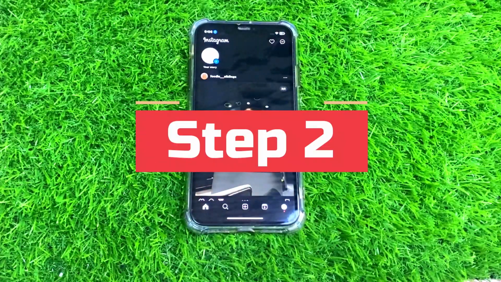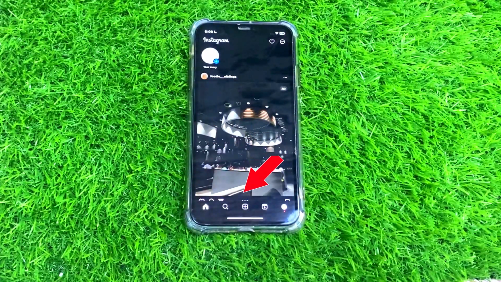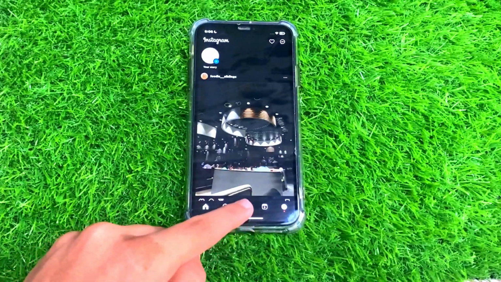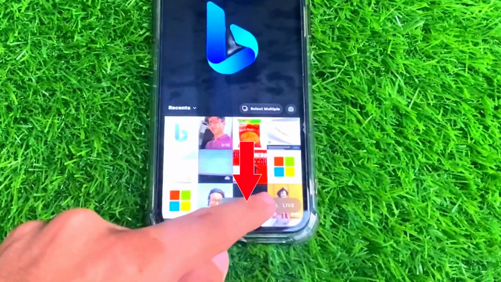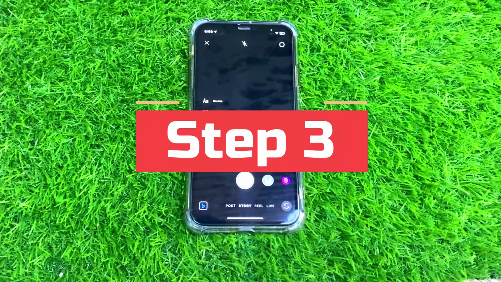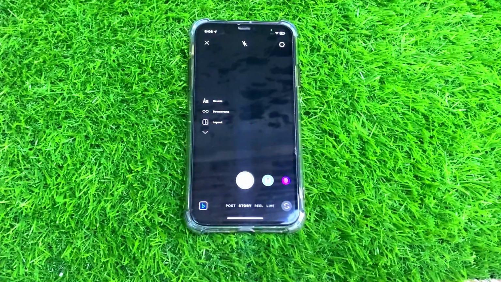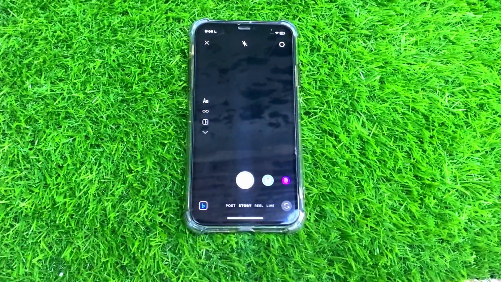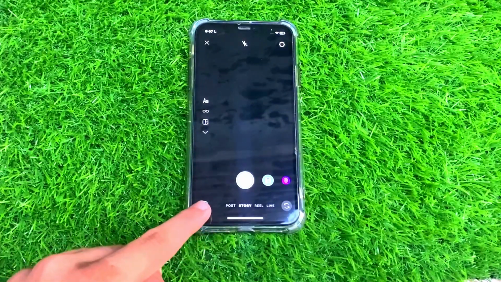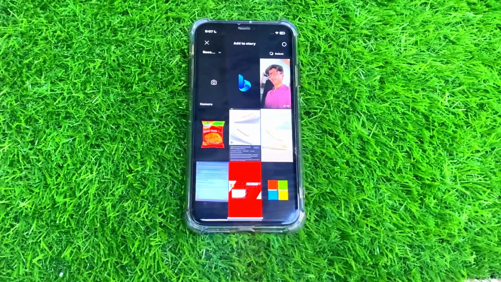Step 2. Start a new story. Now, click on the bottom plus button, then click on the story option. Step 3. Choose your media. Once you're in the story's camera, capture a photo or video by tapping the circle button at the bottom. Or, as I mentioned earlier, you can choose a photo or video from your camera roll by swiping up.